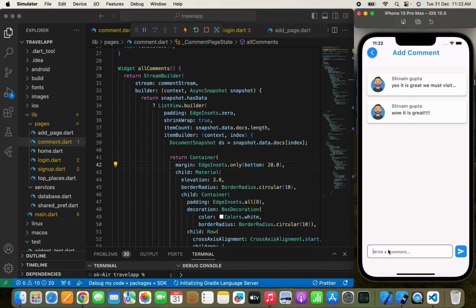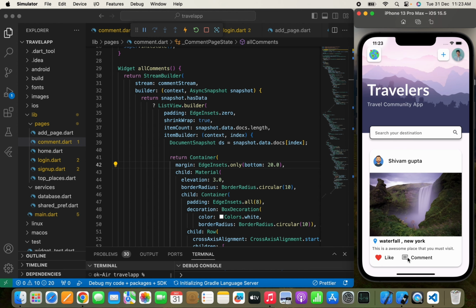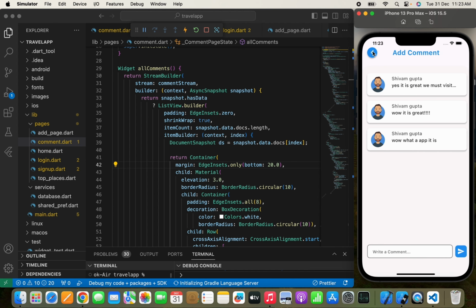Now here I can add some more comment like, wow, what an app it is. Yeah, so this is the third comment, and we'll move back and move to the comment page, and we can simply see all the comments.